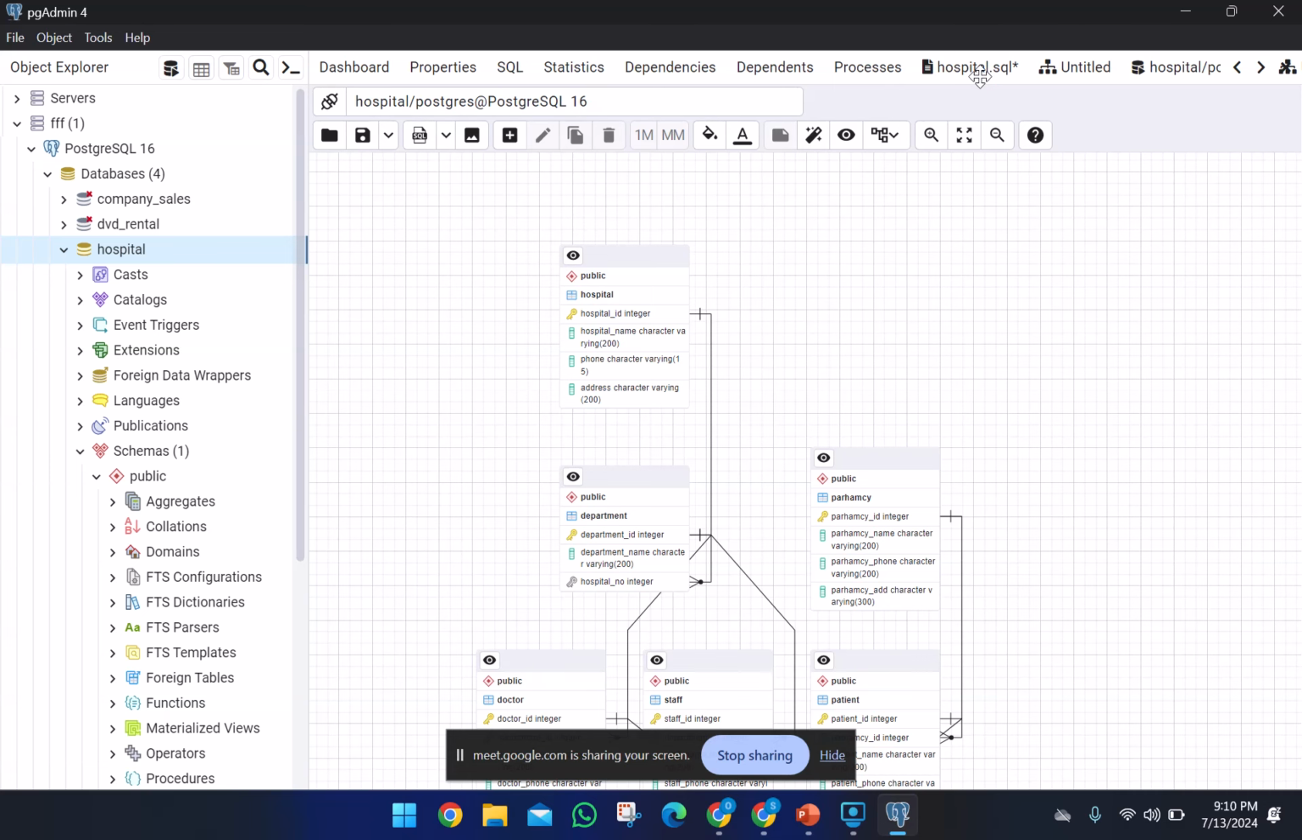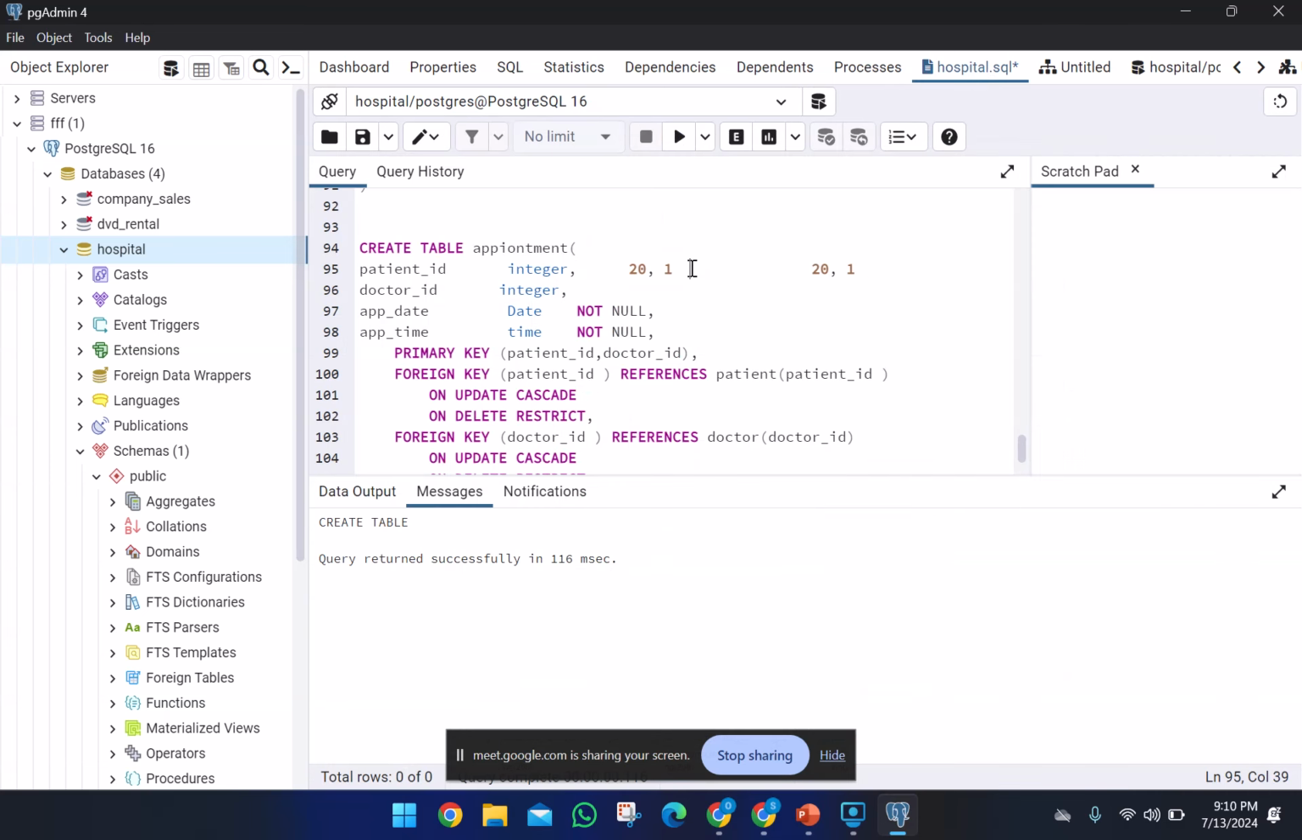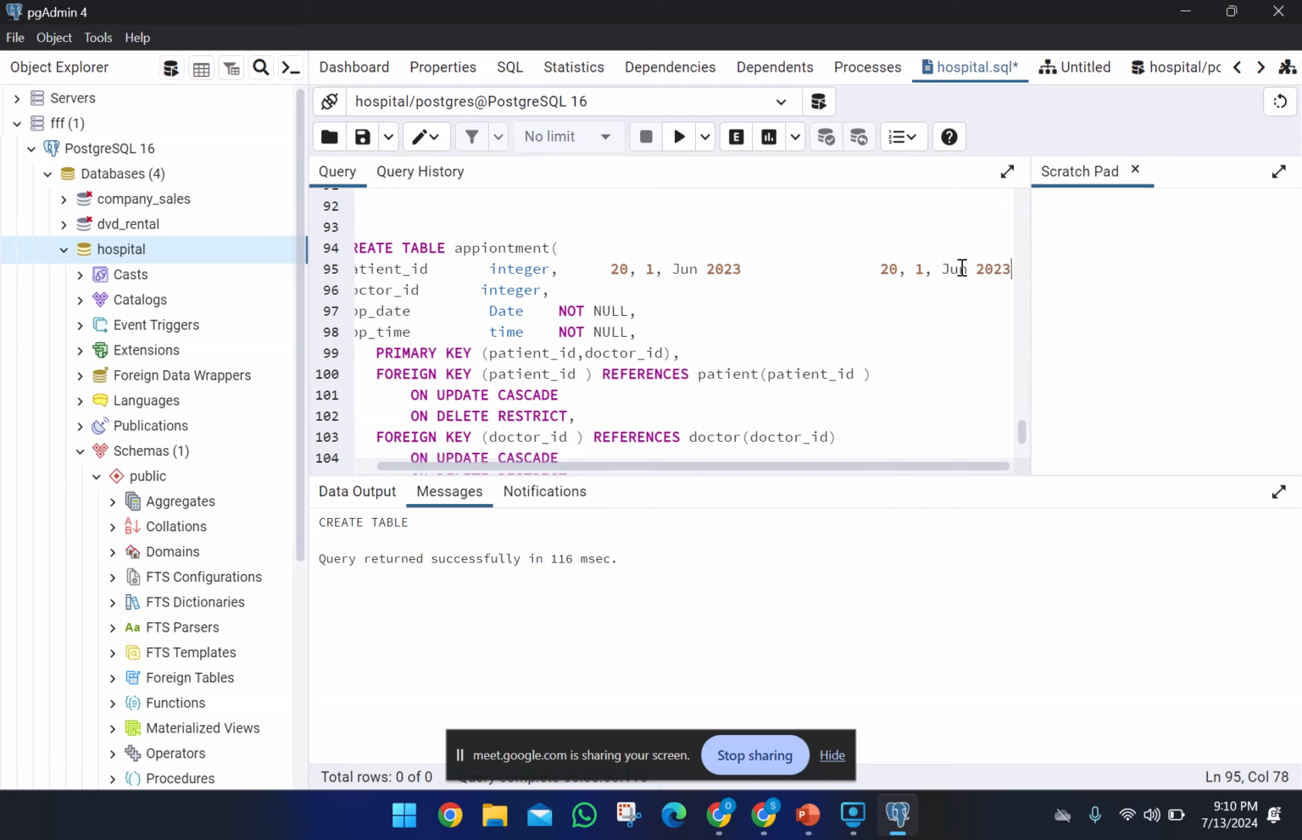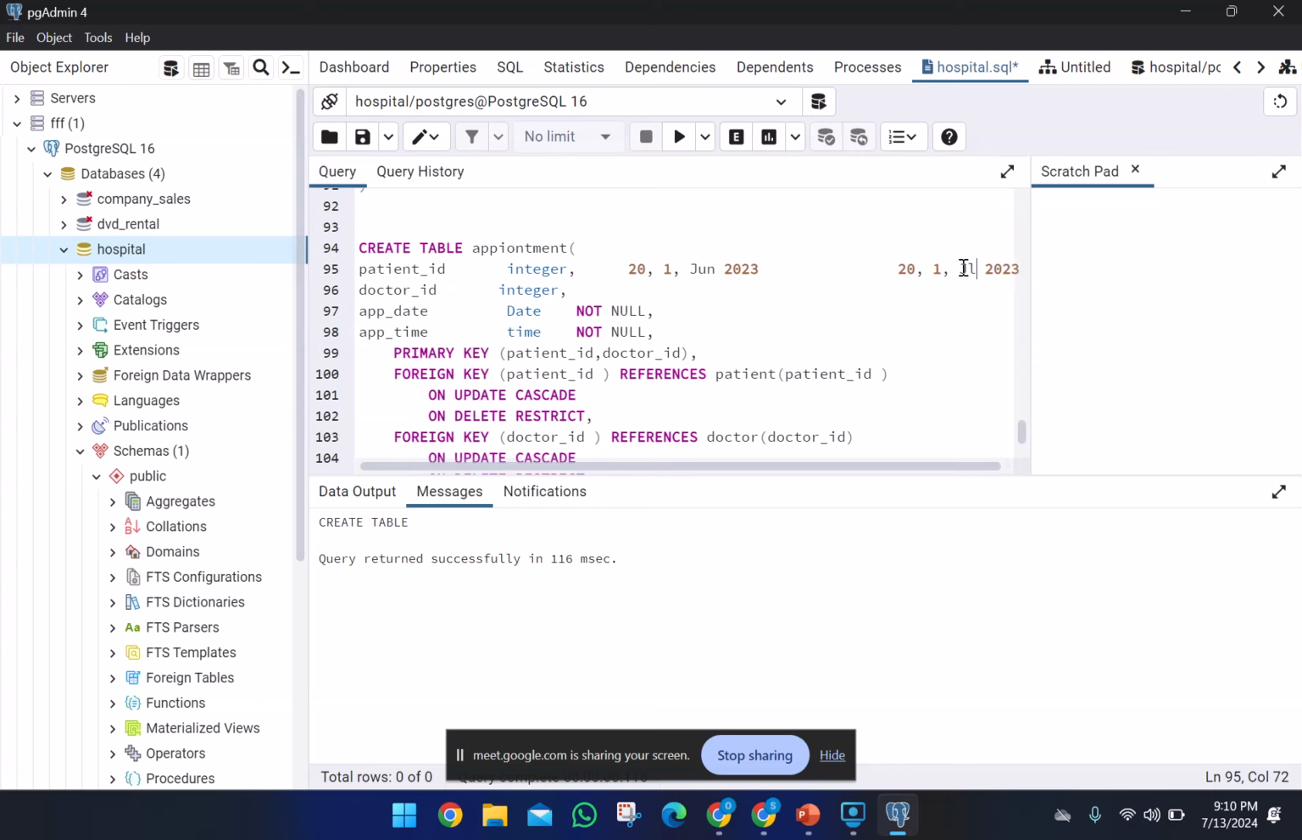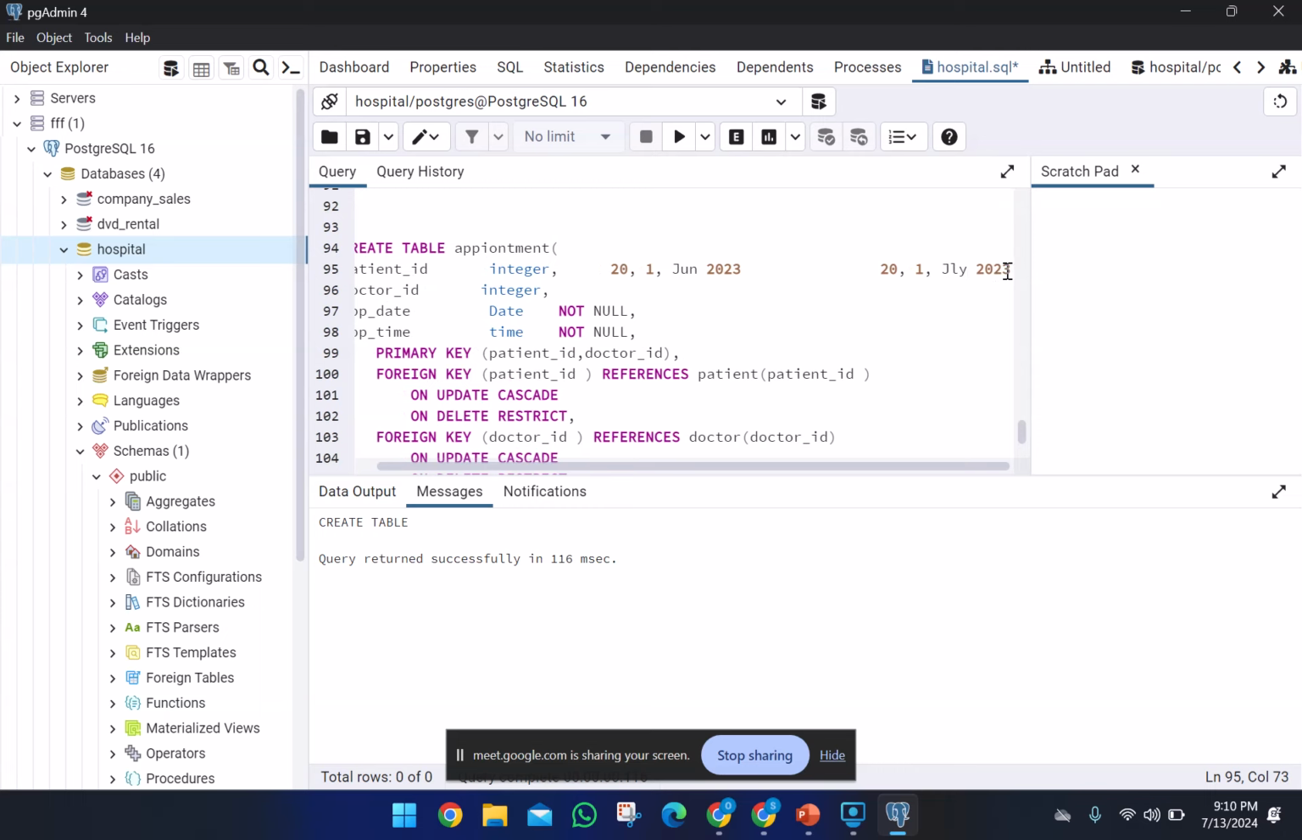Let me come back here. Once I have this here, and the month I'm meeting the doctor is June, let's say June 2023, I cannot book another appointment with the same doctor that month again. So this is a primary key. If I'm coming in another month, July, for example, that means I'm opening a new appointment. This system should accept this in because they are no longer the same thing.